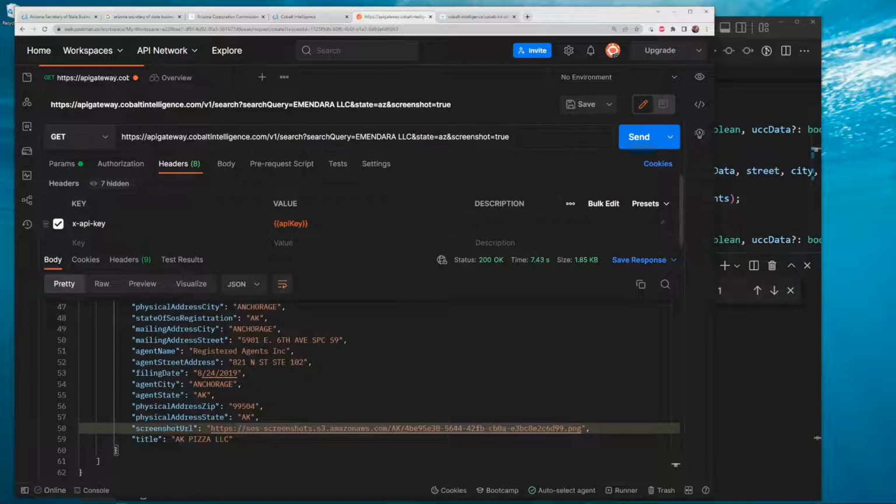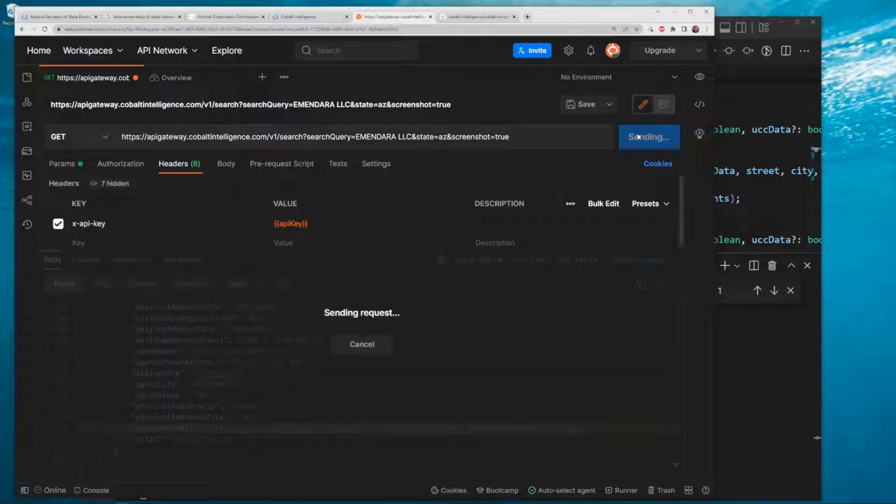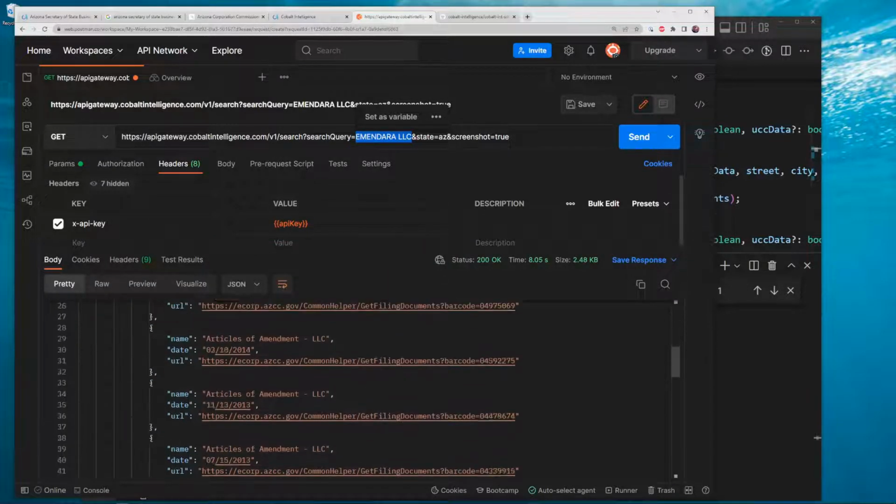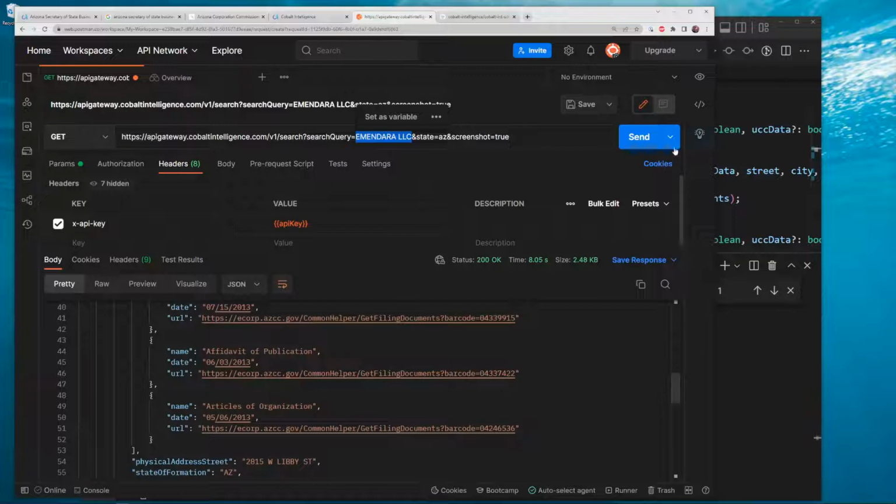You're going to put in your header, you're going to put X API key and then paste the API key right there. You're going to send it. It's always important to know that you should be encoding your search query, your business name right here, just in case there's ampersands or anything else like that inside of it. There's all our data. So I can get it here in Postman.